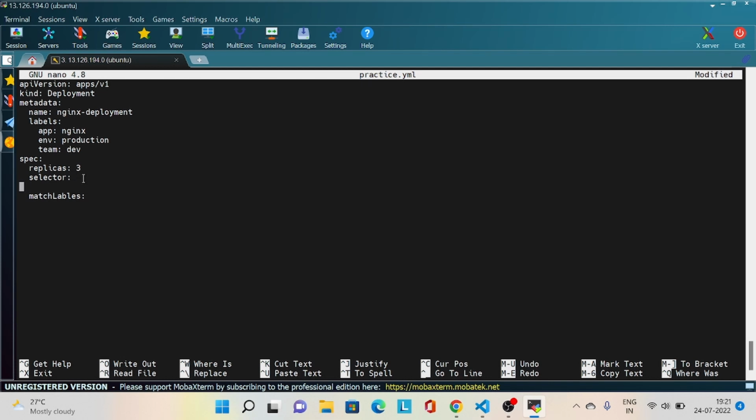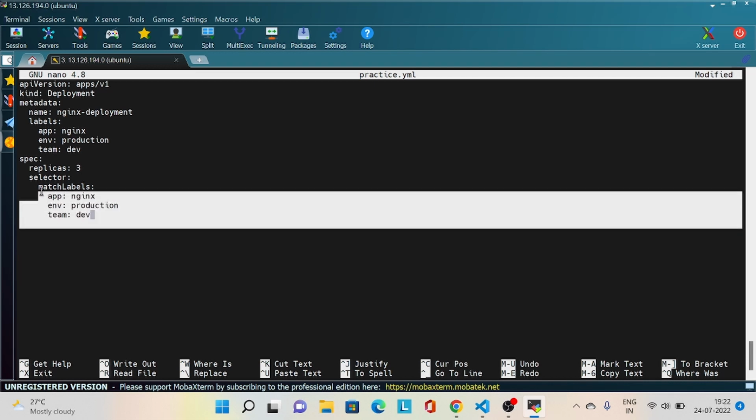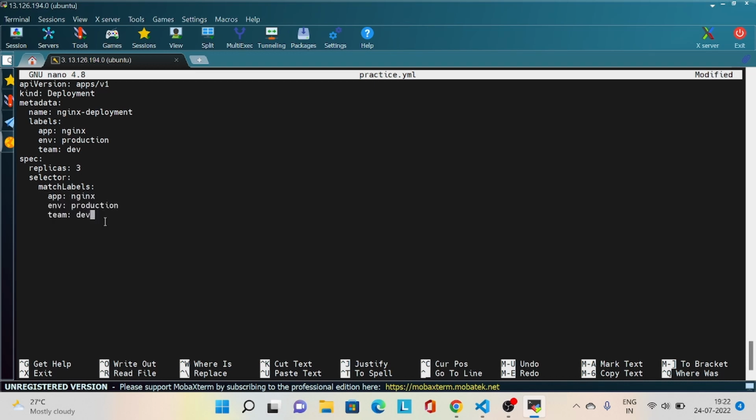In the selector, namespacing is very important here, otherwise you will get errors. In the selector I will use match labels. In the match labels I will provide app: nginx, environment: production, team: dev. I'll explain why I have written labels and match labels, so don't worry.